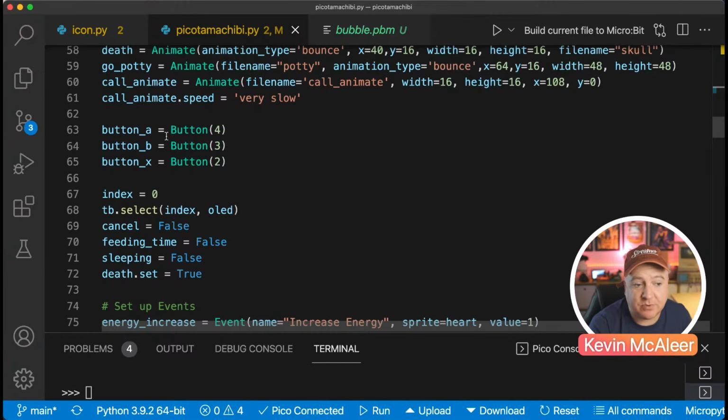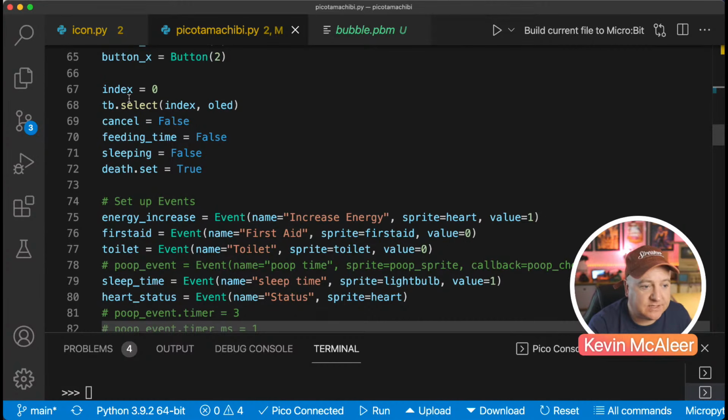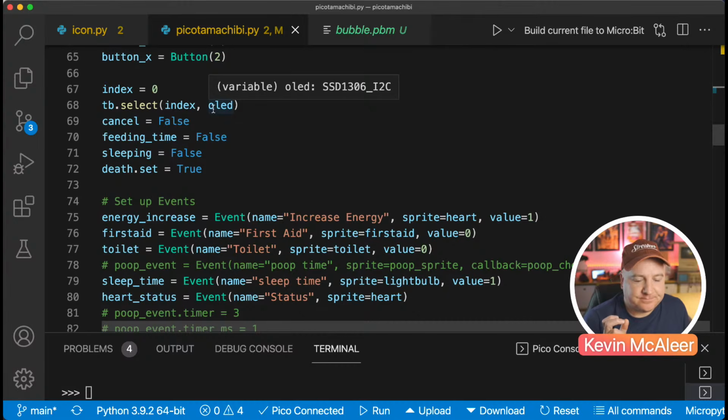I then create 3 buttons, so A, B, and X, and they use the button class, and then we just pass in the pin number that they're connected to, so 4, 3, and 2. And then I've created an index variable. We have the toolbar select index, so index just means which toolbar icon is currently selected, so we start up with 0, and 0 is just none or the very first one, I think. OLED is the name of our OLED display device.